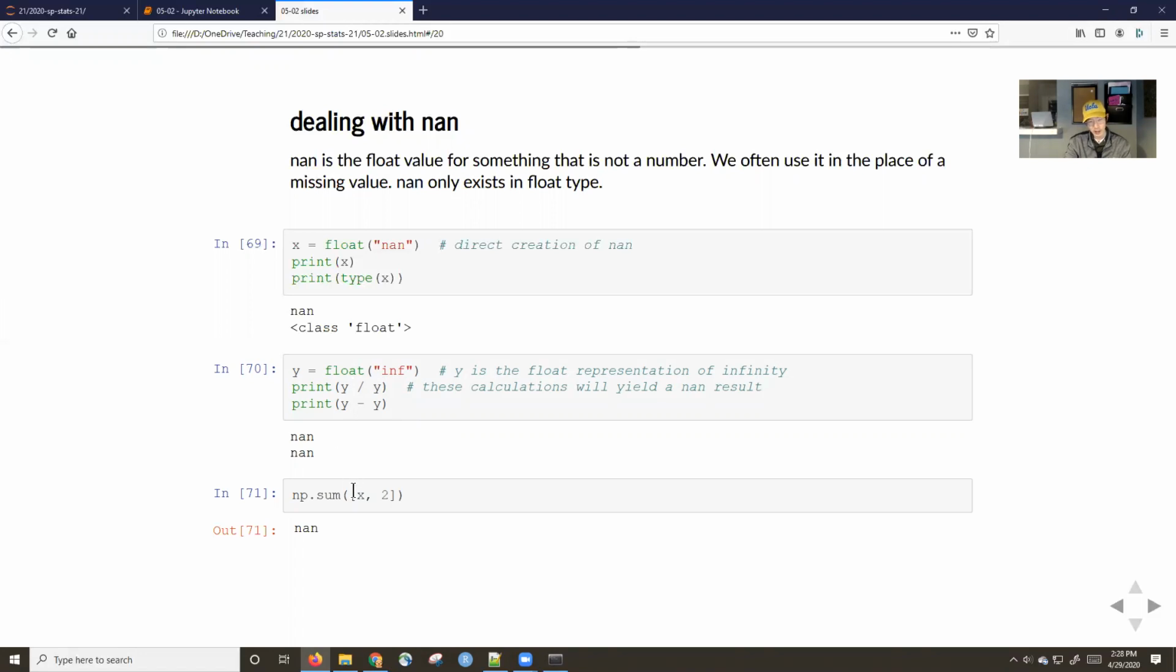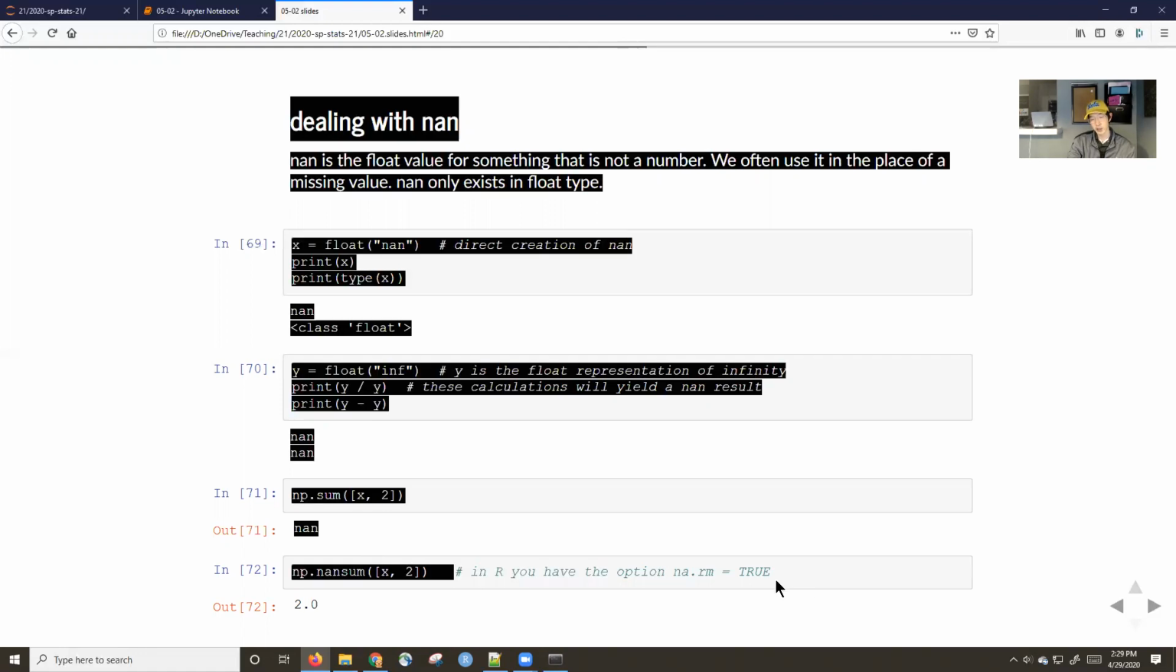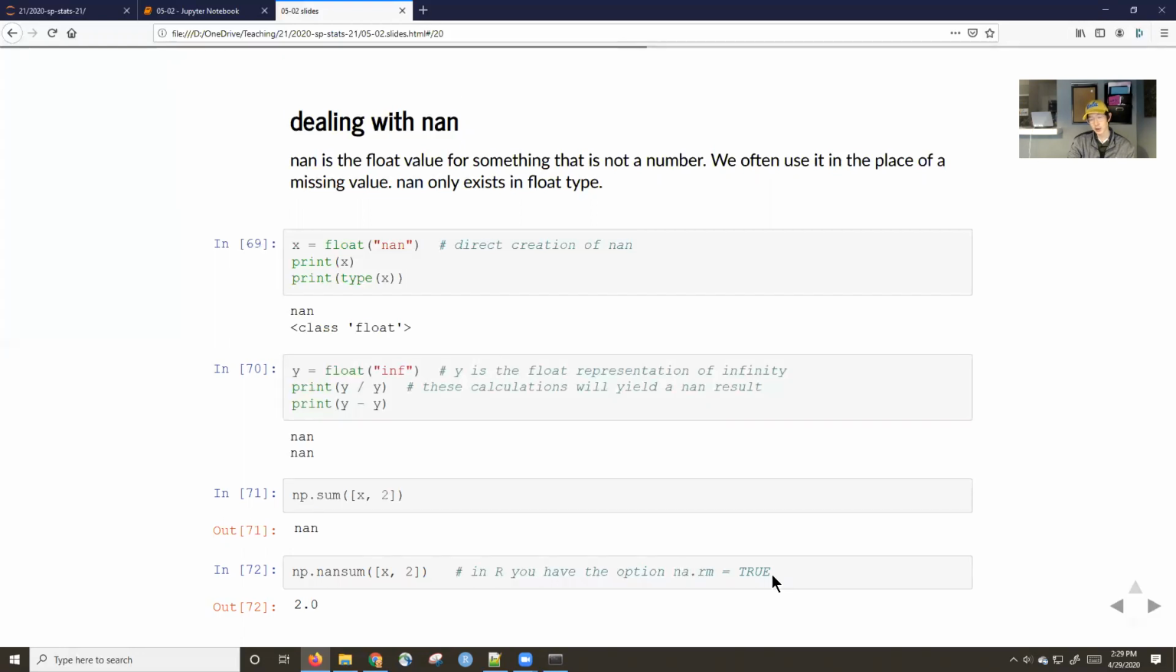Okay. And if you try to add a nan to a number like 2, it's going to come back and say that's not a number. So not a number added to a number is going to come back nan. There are summary functions that are what we call nan-aware. This is similar in R, where you have the option to ignore missing values. You can have NumPy calculate nan-aware sums, which basically just ignore the missing values.